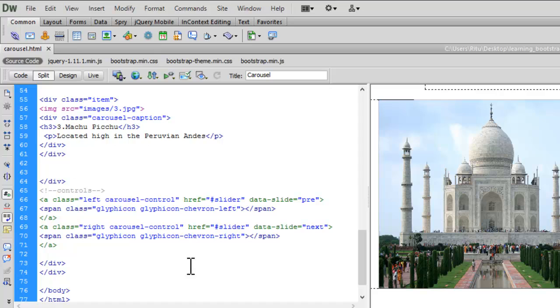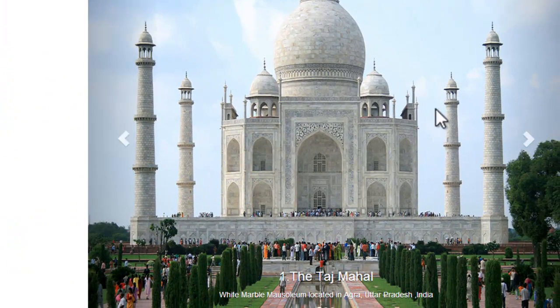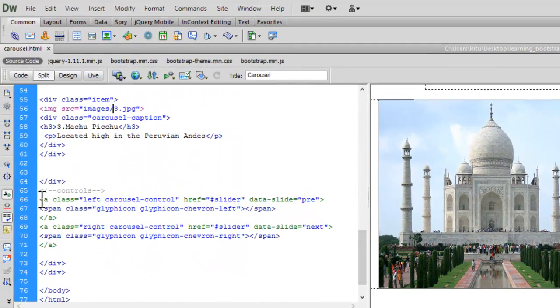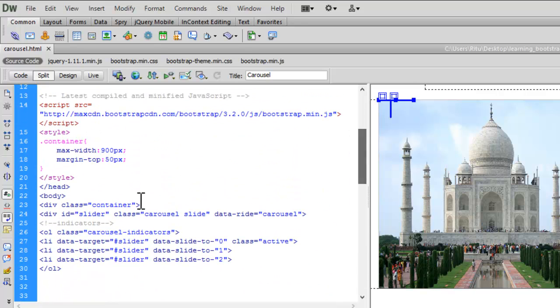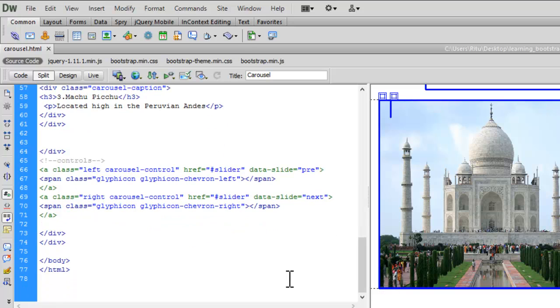And now to have the controls, these left and right arrows, we have anchor tags which are linked up with the previous and next image. And we are targeting the div slider, as the name of the div is slider. Everything is so simple, it is just a matter of practice, guys.